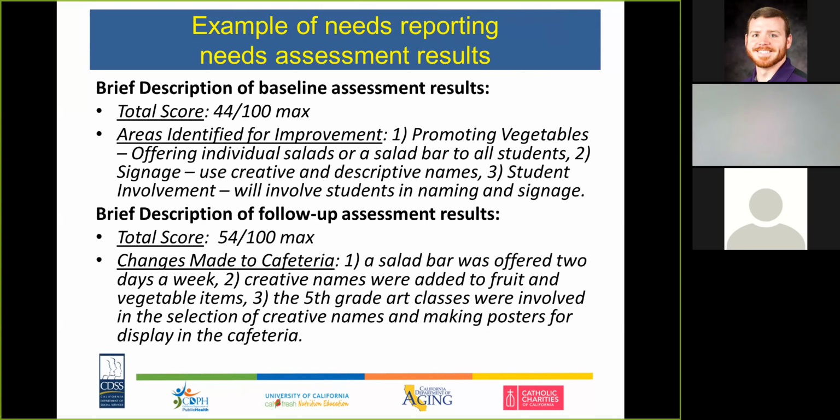So you might have noticed in your scoring that promoting vegetables was an area for improvement, having better signage and student involvement. And then when you did your follow-up assessment, you would indicate the new total score at follow-up, which was 54 out of 100 max, and note that there were specific changes made to the cafeteria, that there's now a salad bar offered twice a week, that you added new creative names to the fruit and vegetable items, and that the 5th grade art classes were involved in selecting creative names and making posters to display in the cafeteria. This is an example for smarter lunchrooms, but you could follow a similar template for describing other baseline and follow-up assessments that were done.